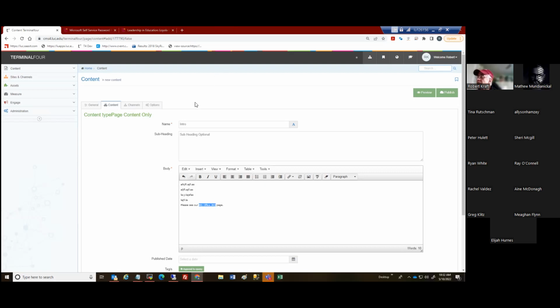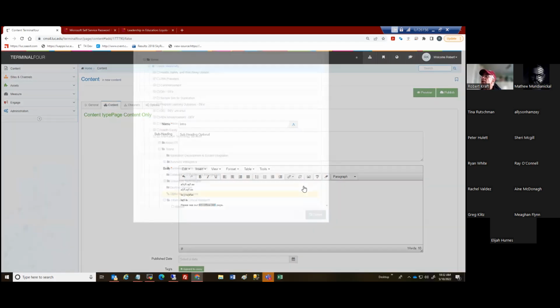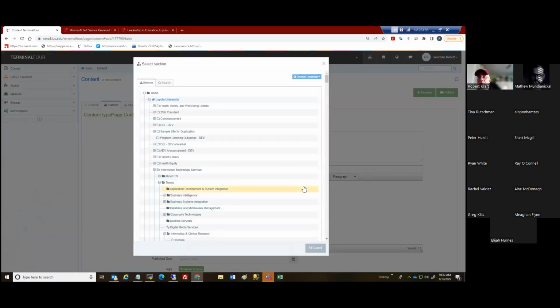Once I have that highlighted, this is a multi-step process. You have your text, you highlight the text you want for the link. Then you come over here to the link drop-down menu, and there are multiple choices here. Notice the first one says insert section link. So you're going to link to another section within your department. So we're going to click on this. When we click on it, the T4 hierarchy menu appears, which is really handy.